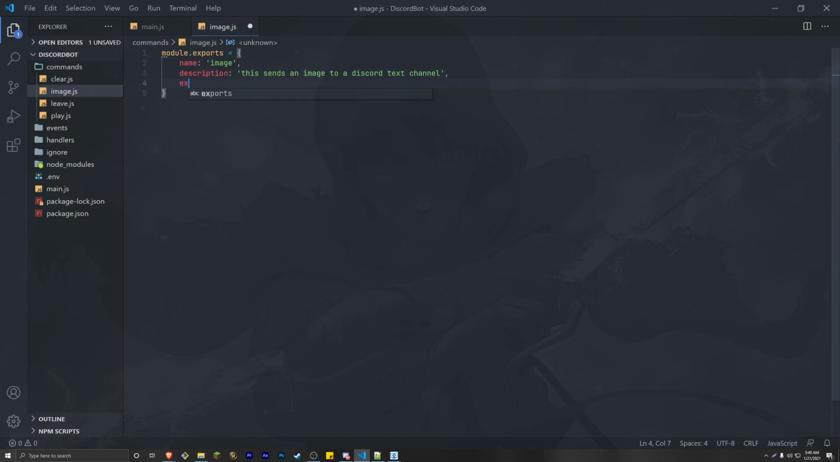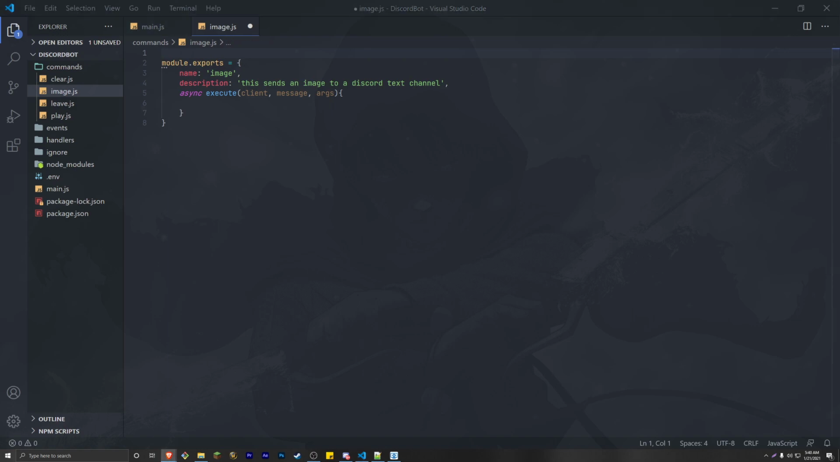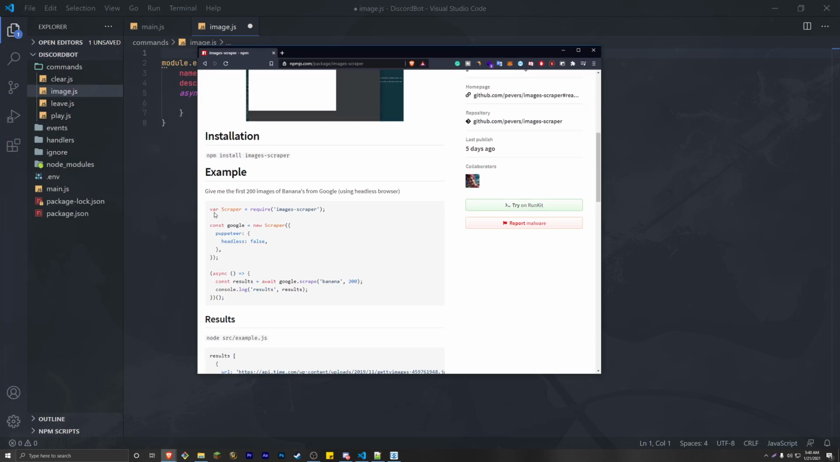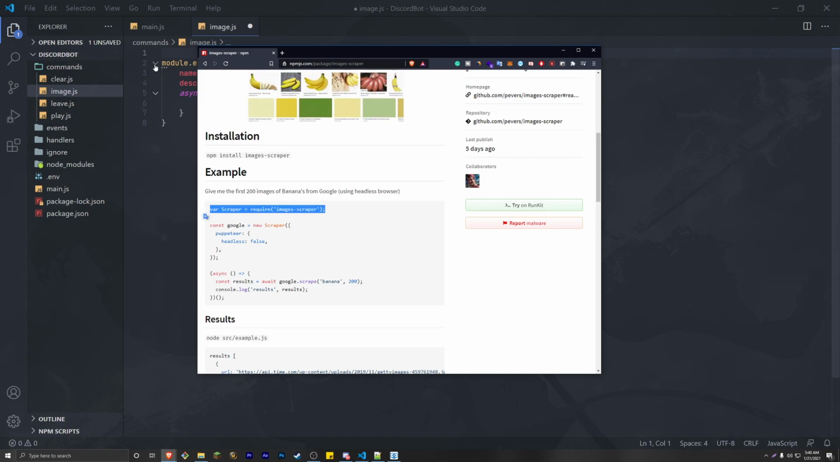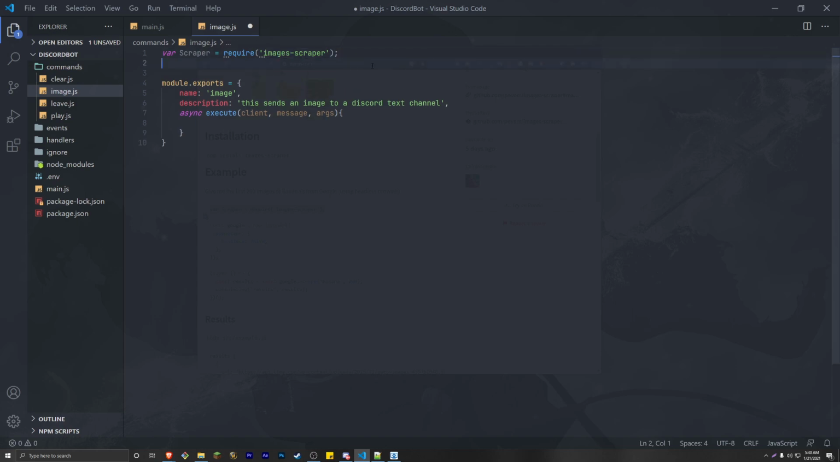Following this, we're going to create the execute method. So execute, we're going to pass in client, we're going to pass in message, and we're going to pass in args. We also have to make sure that that execute method here is asynchronous, so async. Now we're going to import everything that we need. So if we actually open up our project, you can kind of copy everything. So we got var scraper equals require images-scraper. Go ahead and copy that into our project. And that's how we're requiring images-scraper into this file.